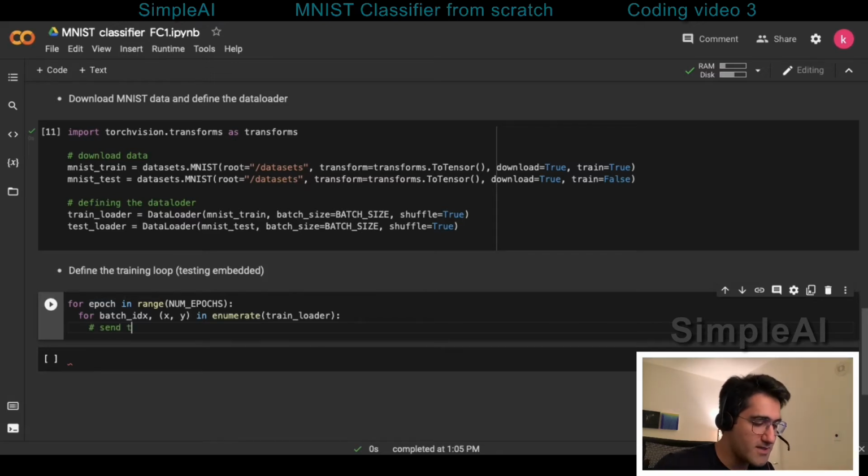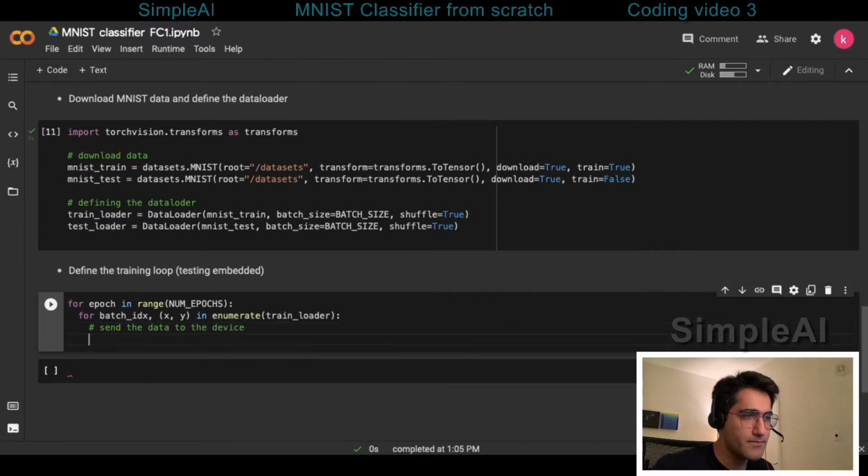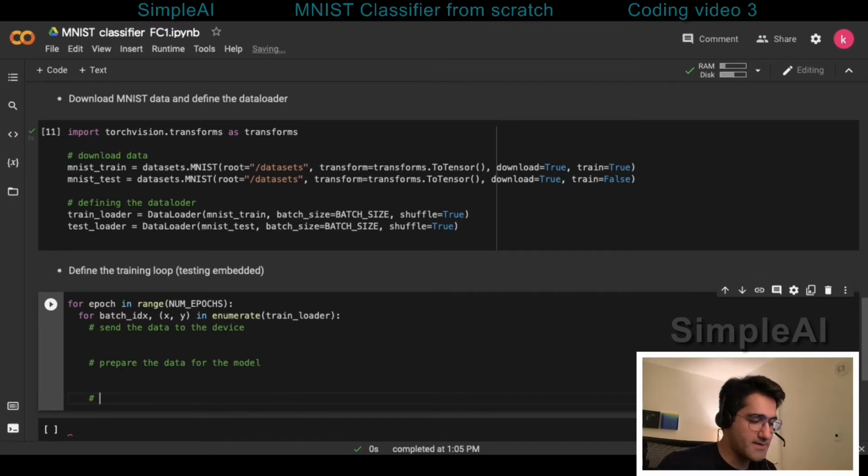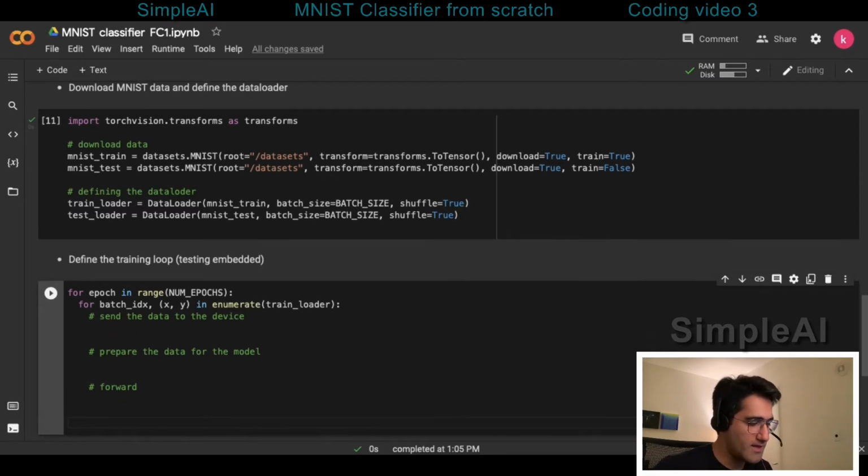Let's just leave some comments to make sure that we are going to touch base on all of them. The first one is send the data to the device. The second one is to prepare the data for the model. Remember, like in our example, we need to flatten the images before entering them to the model. That is going to happen here. Next is forward propagation, which is introducing the data to the model and getting a prediction for every single image. And next will be backward. In the backward propagation, we will calculate loss from the prediction and the actual labels, and then we will use the optimizer to update the weights and biases of the model.